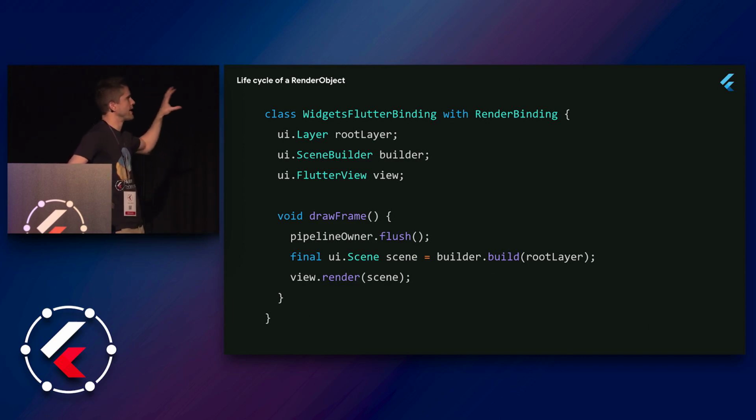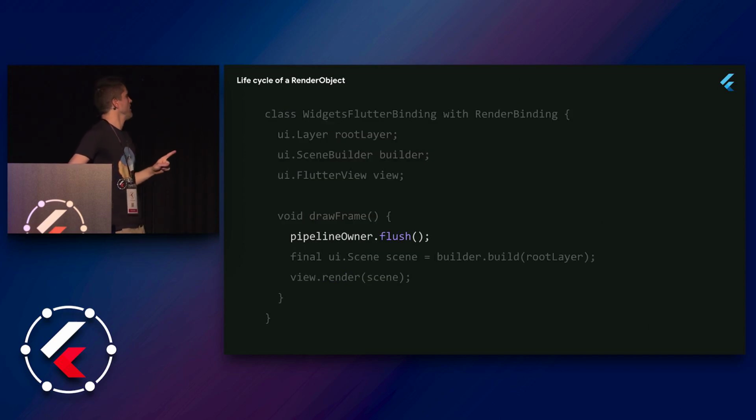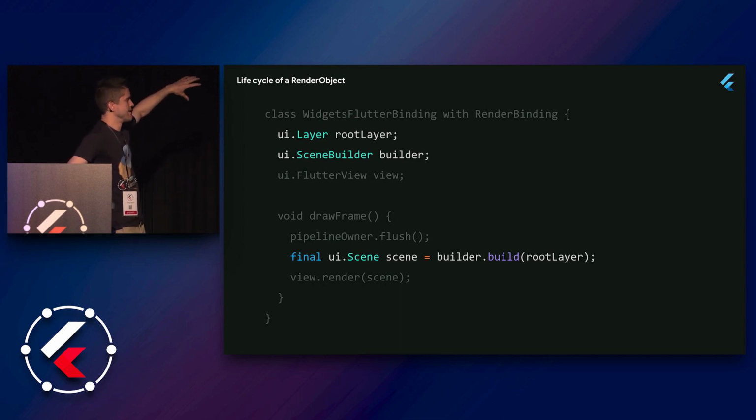It's on the widgets Flutter binding class, which you may have seen before when you call ensure initialized. So in this drawFrame method, we can see the pipeline owner is calling .flush. Really, that's like 5 different methods that I'm just imagining are one method called flush. And then below that, the entire layer tree now exists because the entire render tree has had all of its layout and paint methods called. So the layer tree now exists, and that is passed to this thing from Dart UI called the scene builder. And the scene builder builds a scene, so pretty well named.